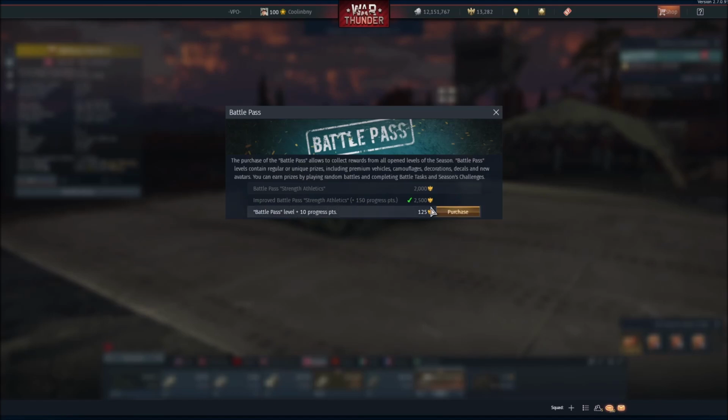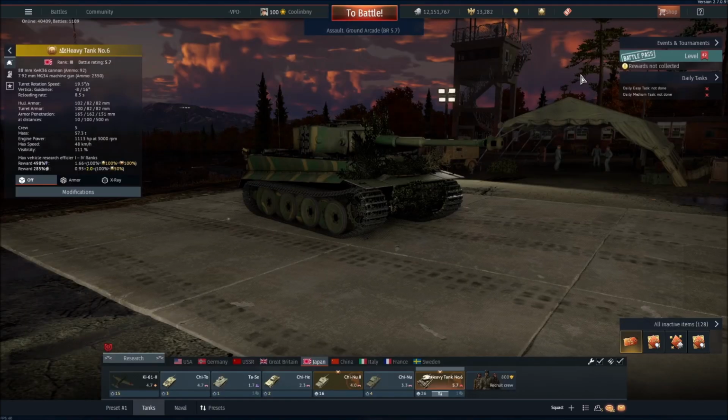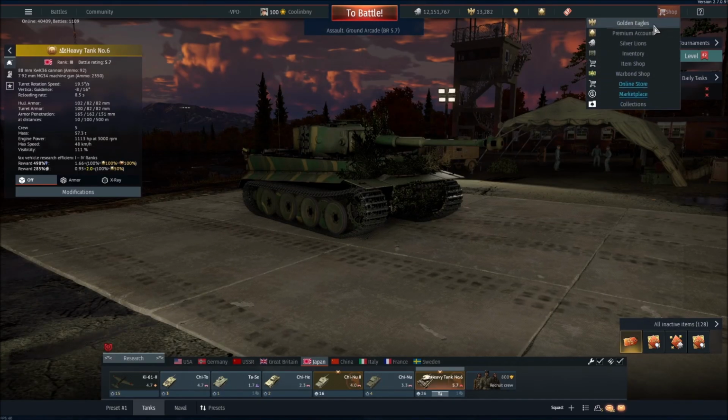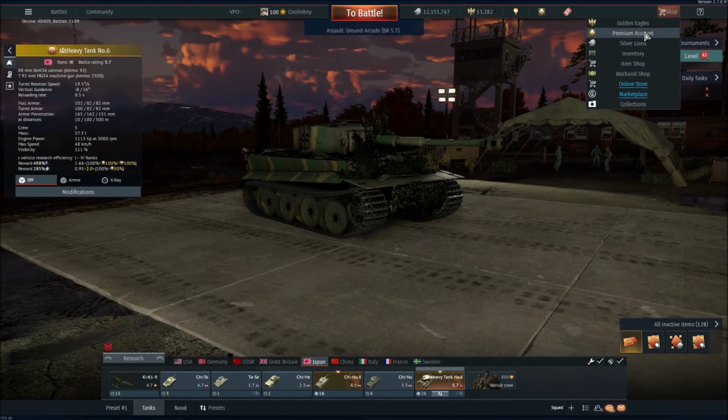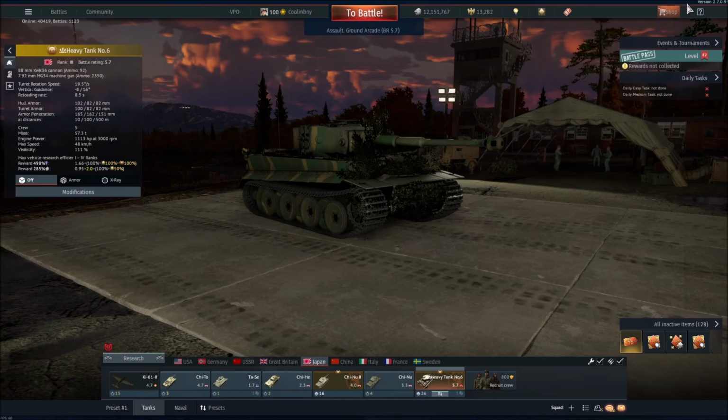I always just purchase the improved Battle Pass right from the beginning. But from there, you can go here. This brings you to the Golden Eagles. There's a ton. So you have Golden Eagles, pretty much brings you back to that. Silver Lions, premium account, pretty much brings you to all of these.